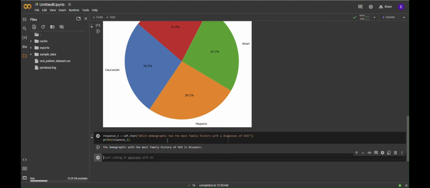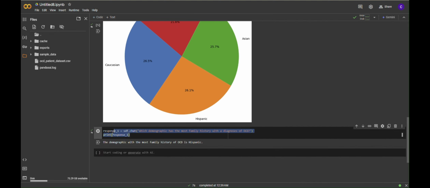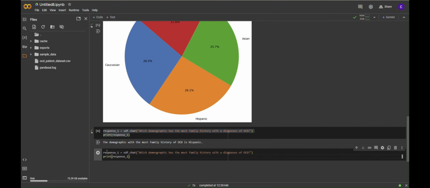The demographic with the most family history of OCD is Hispanic. So we got our answer. Now, same thing again. We want to have different charts, different answers to our question, showcasing the natural language as well as the charting from PandasAI.